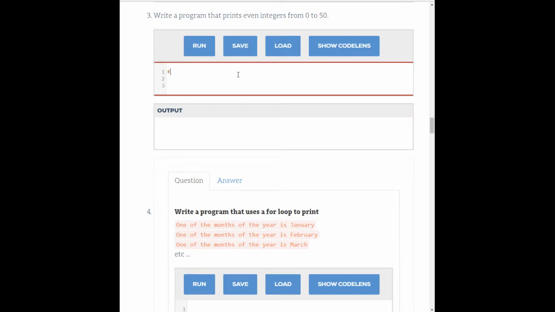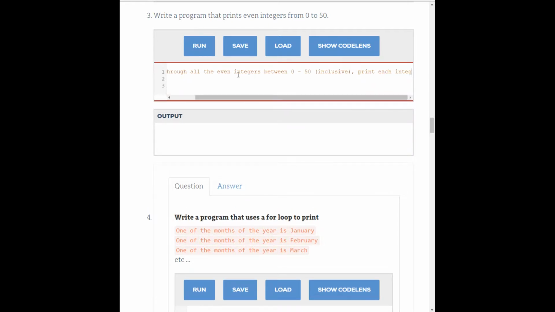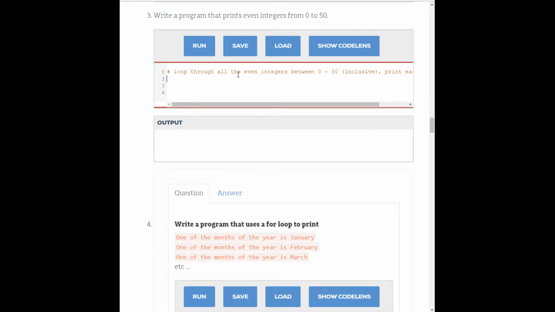So what I want to do is loop through all the even integers between 0 and 50, inclusive, print each integer. There's our good comment here. It's a fantastic comment. This is exactly what we're going to do. We're going to loop through all the even integers between 0 and 50 inclusive, and then we're going to print each integer out. It's very simple.